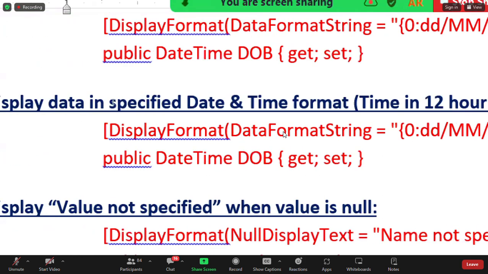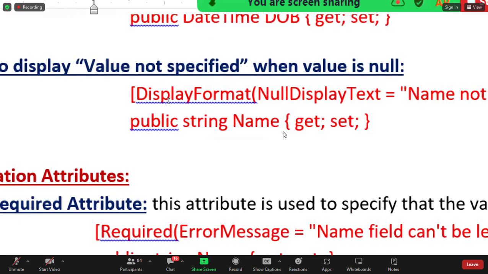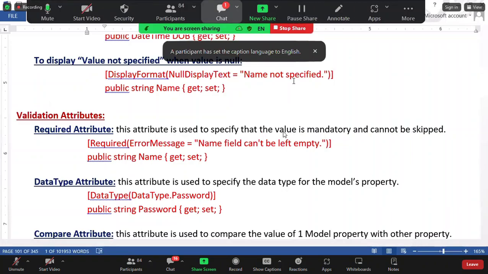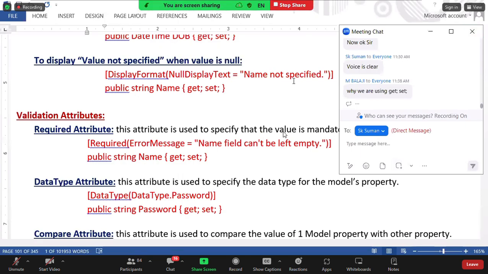Okay, next. See this, look at it. Public string name with get set. See that? It should show me a text now. What is it? Name not specified. I want to show it as null display text, as name not specified. Like this, we can use them on my properties. Property should have get set now.